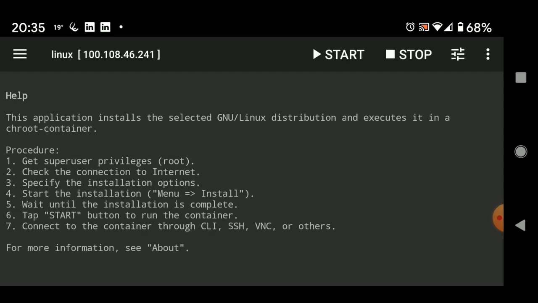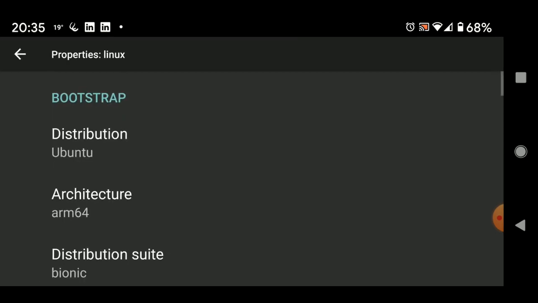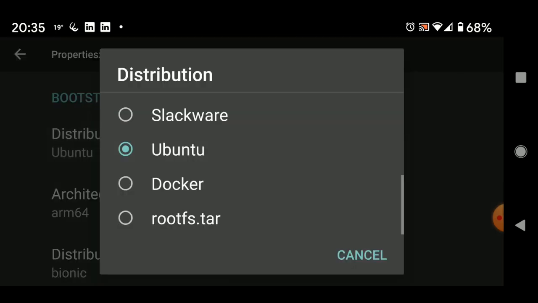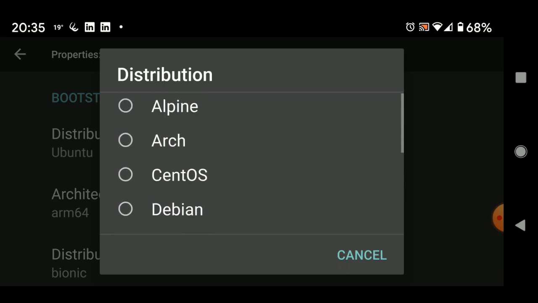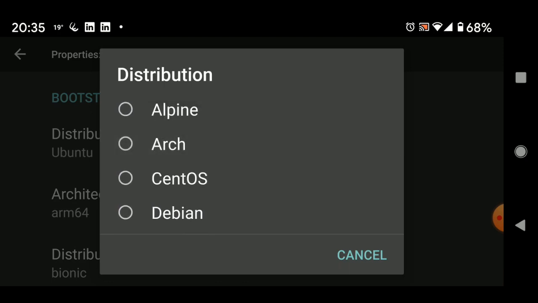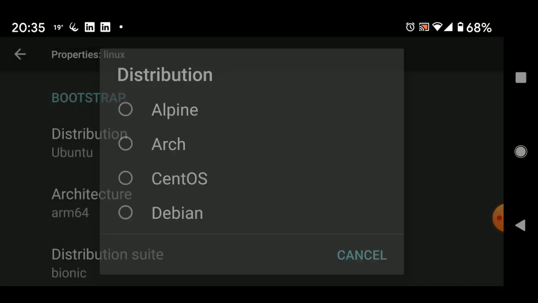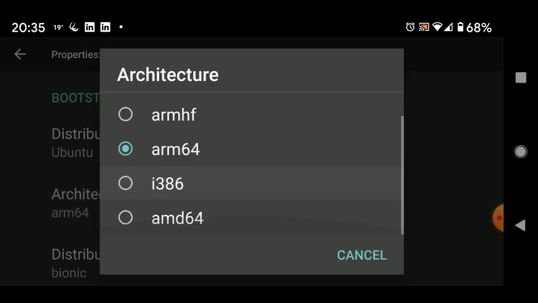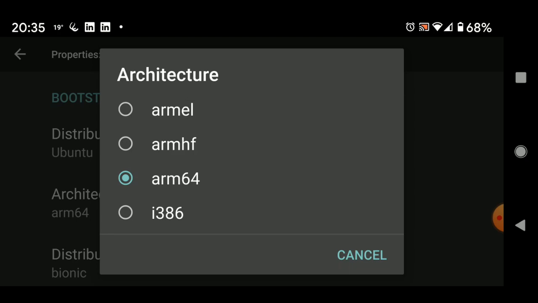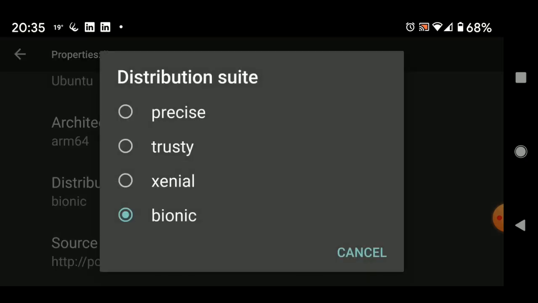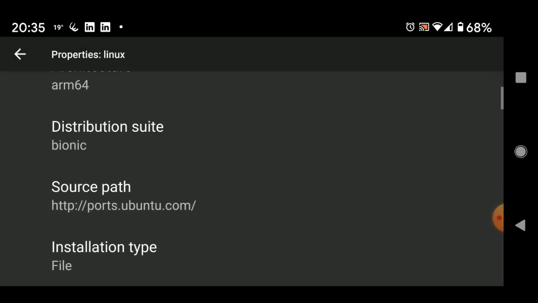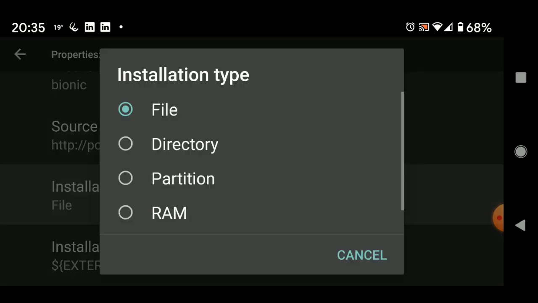After that, let's open up the config for the container itself to see what the configuration looks like for the Linux. There's the distro. You can basically choose whichever different distro you want to make use of. I've chosen Ubuntu. Then there's the architecture. I've taken ARM64 for my mobile phone. The distribution suites linked to the distro, obviously. So these are Ubuntu suites. Ubuntu versions. Bionic I've chosen.